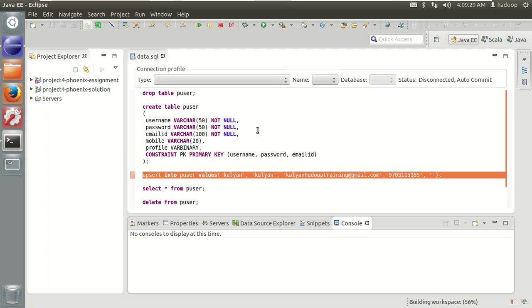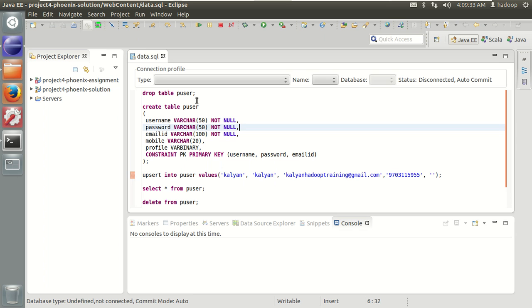So what I'll look at, till the last sessions in the project's explanation time, I have done four projects. One is HDFS, Hive, HBase, Phoenix. Today I'm going to show MongoDB.